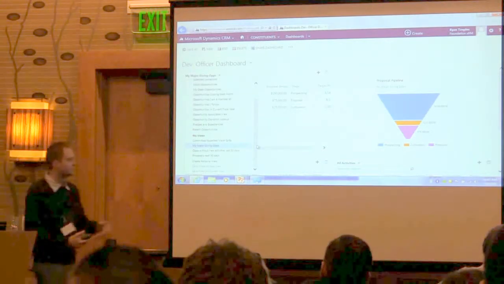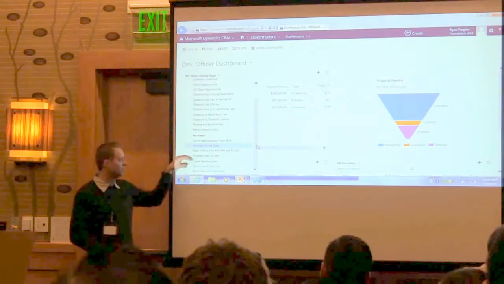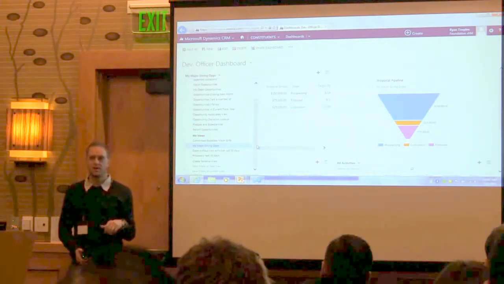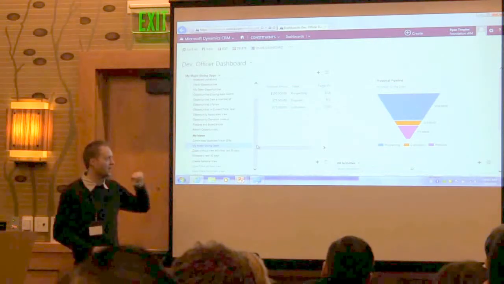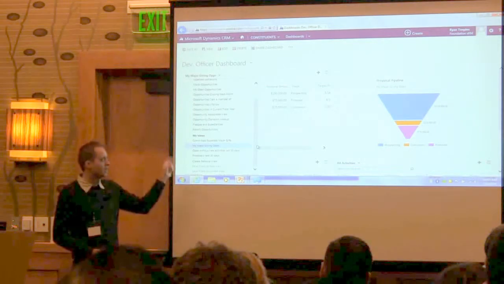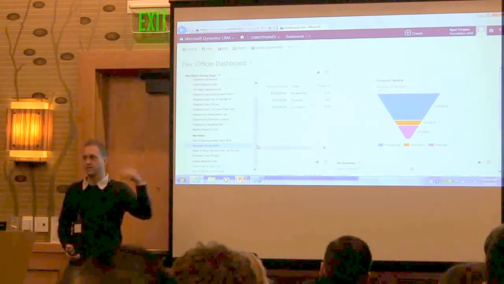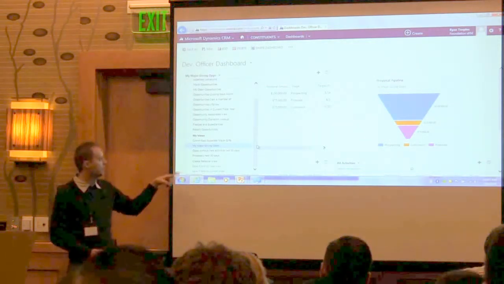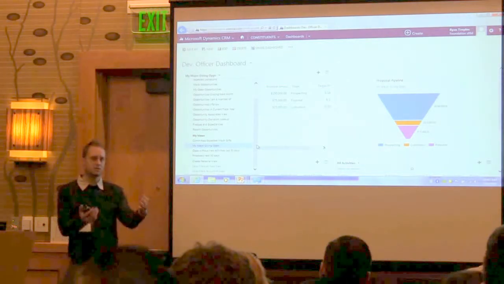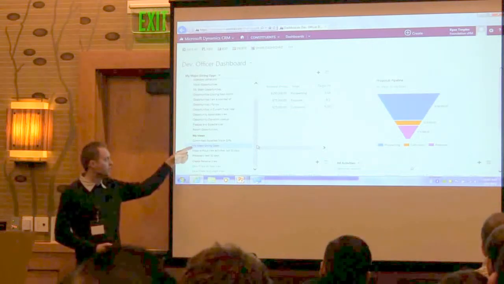So let's say, for instance, that I'm a development officer and I'm really focused on opportunities without new activities in the last 30 days. So I've got a bunch of proposals. I want to know the ones that I have no activities for in the last 30 days. I can quickly and easily select that, and I'll see a list of the people that I need to contact because I've got opportunities open. And I can create these for myself, or I can share them with other development officers, or the system administrator can share them with everybody.